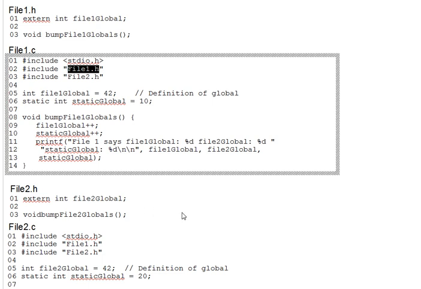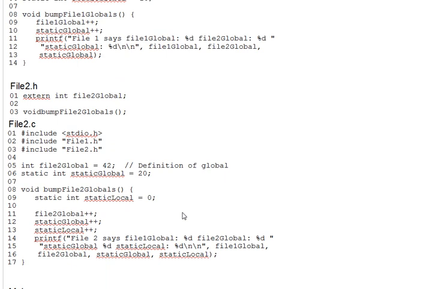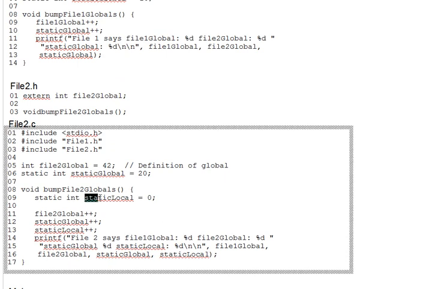Now, another use of the static keyword fits naturally into this discussion. Local variables, such as static local, on line 9 of file 2.c, may be declared as static. This changes their behavior significantly. A normal local variable loses its content between two different calls of the same function. It is, in effect, uninitialized at the start of every function call. But a static local retains its content between function calls.